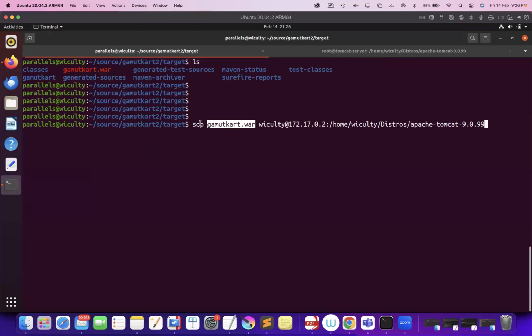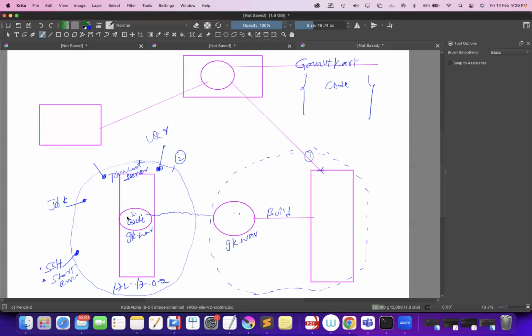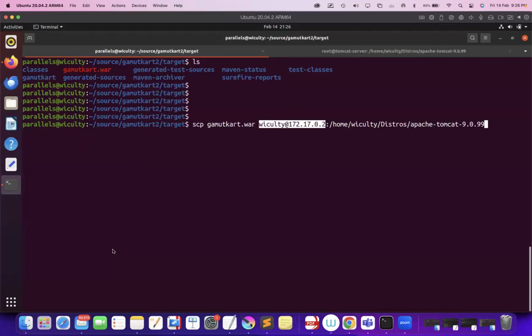And remember, SCP has to connect to this machine and then copy, right? So SCP internally uses SSH. SCP internally uses SSH to connect to this machine. So once it connects to that machine using SSH, then it will copy the file.